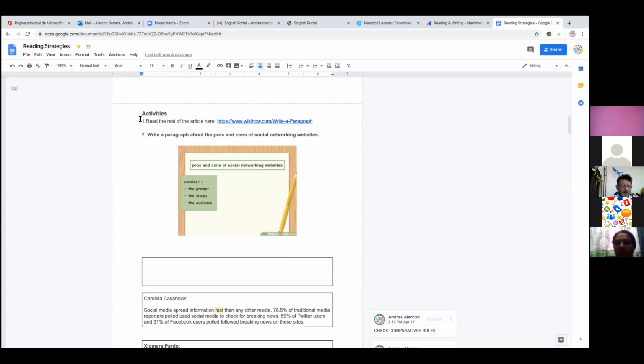Here, I have some activities. Number one, read the rest of the article here. And number two, write a paragraph about the pros and cons of social networking websites. This is just an example. I just want to show you what you can actually do with Google Docs.